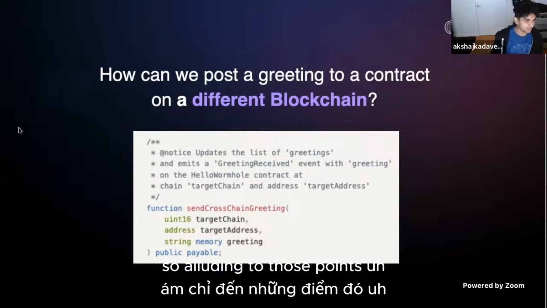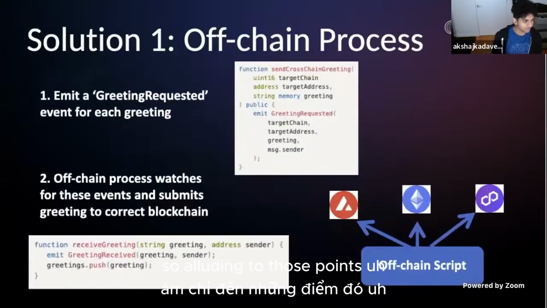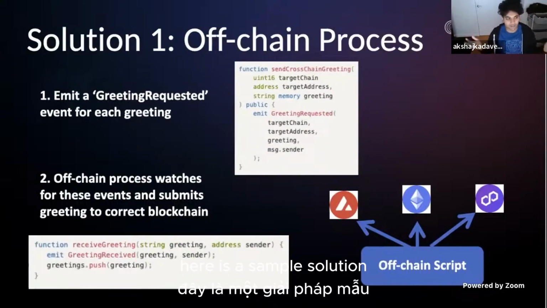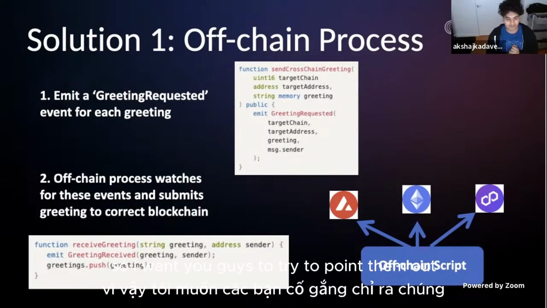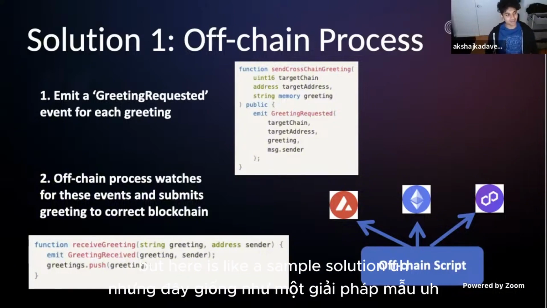So alluding to those points, here's a sample solution. And there's going to be some things missing in the sample solution. So I want you guys to try to point them out. But here is a sample solution.